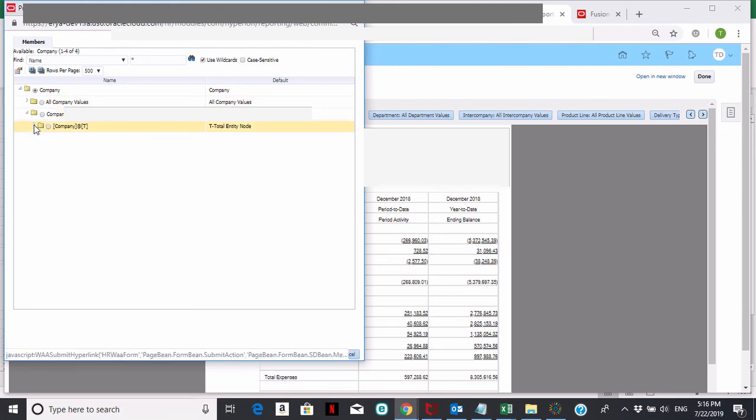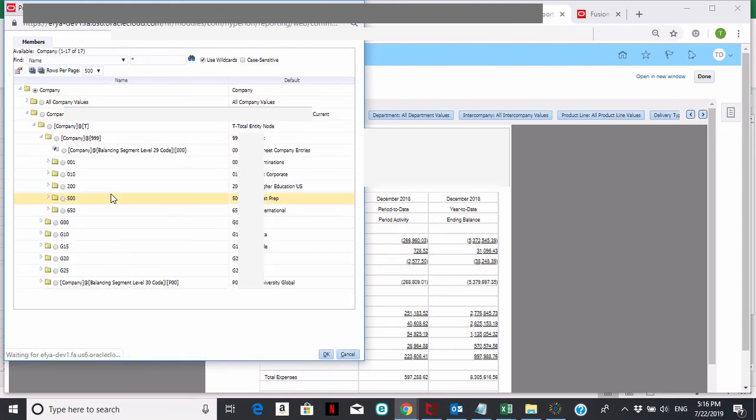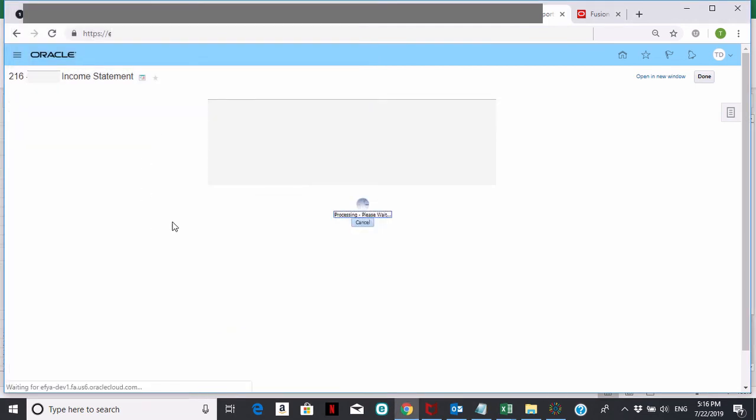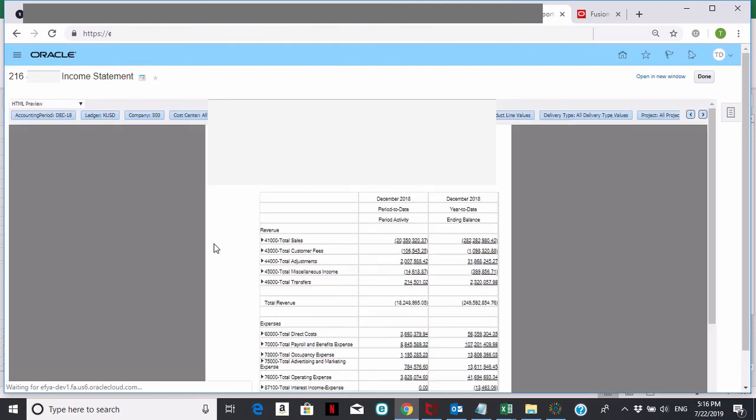I could do that by just picking the other company code. So instead of seeing Metis, this time I want to see, let's say, all of them. I could just click on company 500. And it's going to give me the report for all. So numbers got bigger. Same thing with any of these values. Over here, you can just click over to the right to change whatever you need to change.